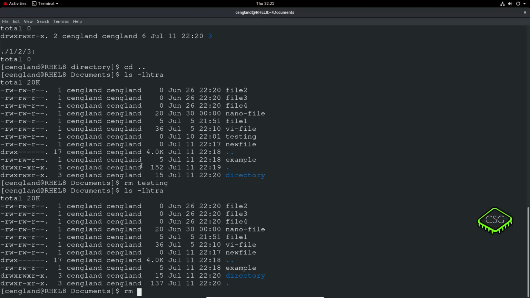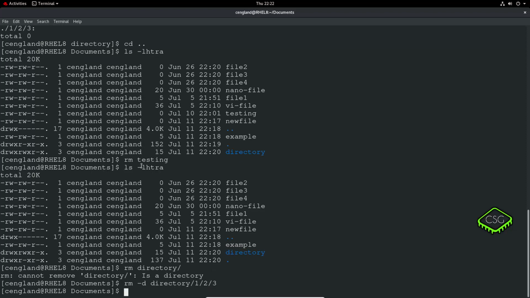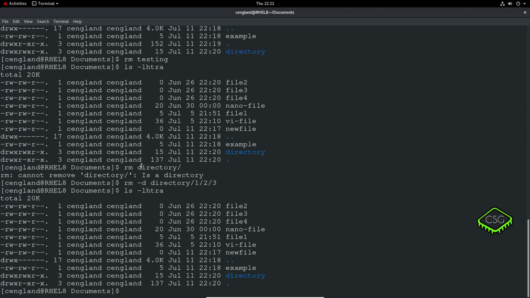With the rm command, you can delete directories. However, you have to use some extra flags to make sure it removes. If we just try to remove directory like this, we're going to get the message that it cannot remove, it's a directory. So if we go 1, 2, we can delete directory 3 with this, and then minus d to remove a directory. And that's removed that directory. We still have our directory one, but one of the directories underneath it, that third directory, has been deleted.